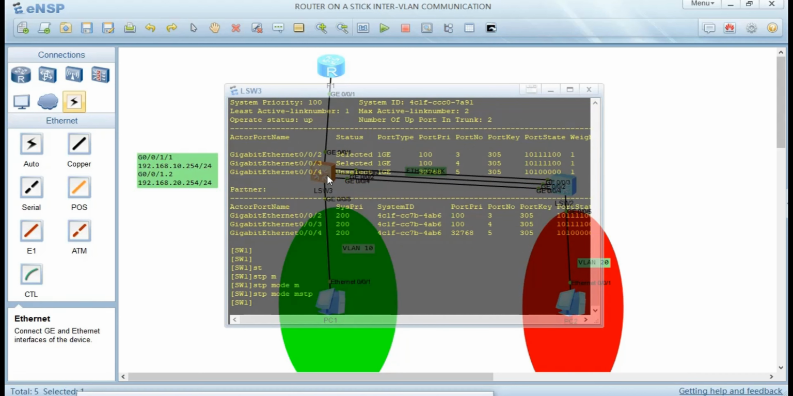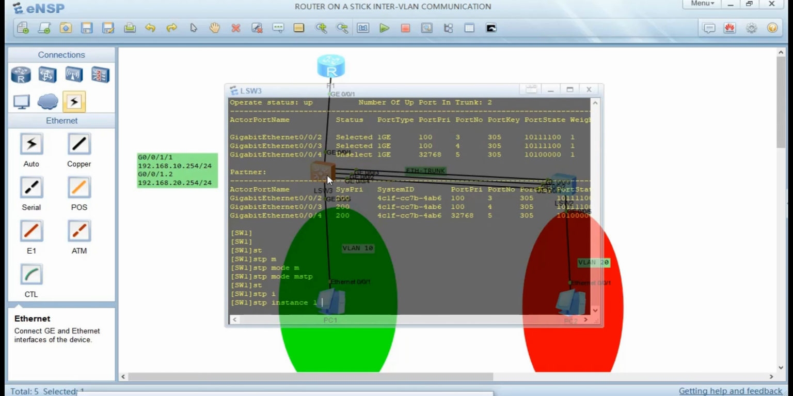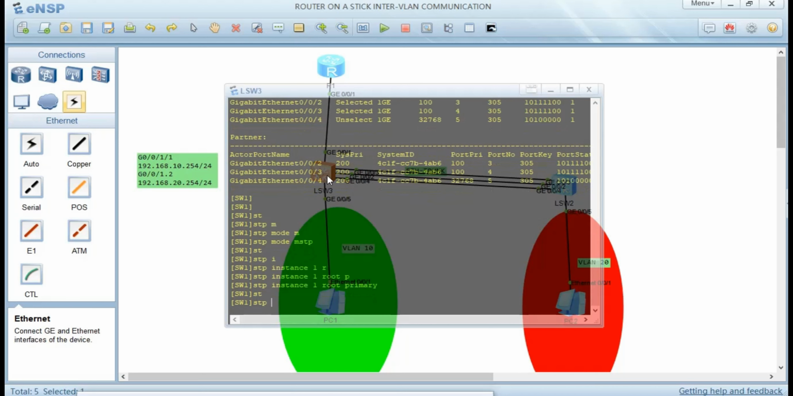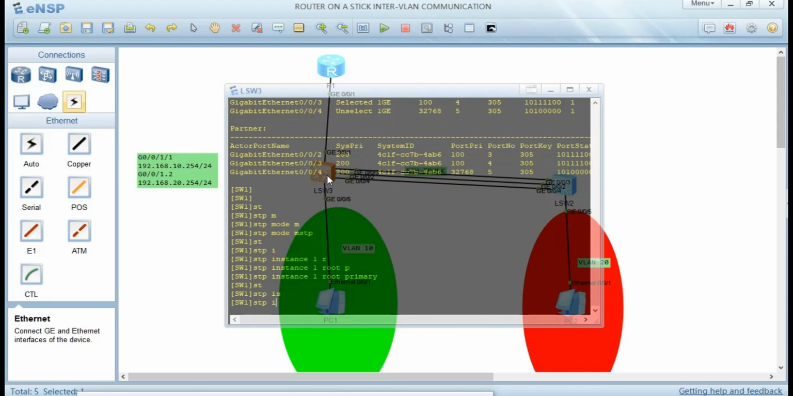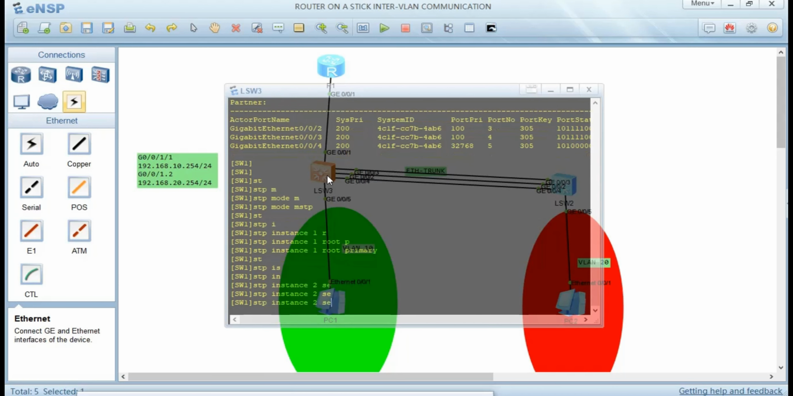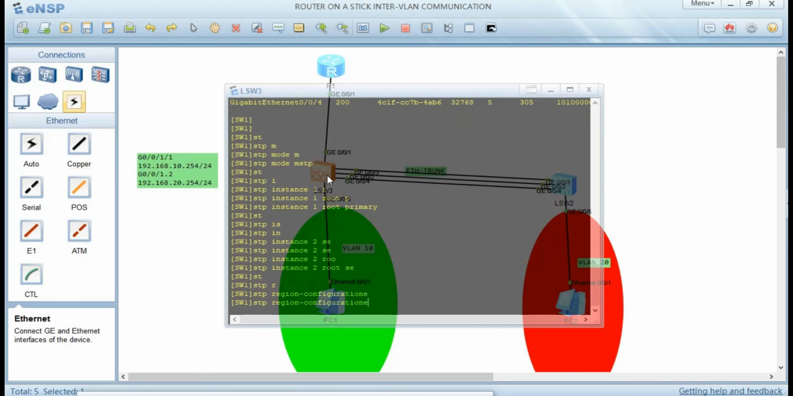So on the first switch here, we are going to create two instances, instance 1 and instance 2. STP instance 1 is going to act as the root primary. Then STP instance 2 is going to act as the root secondary on this switch. After that, you enter the STP region configuration.